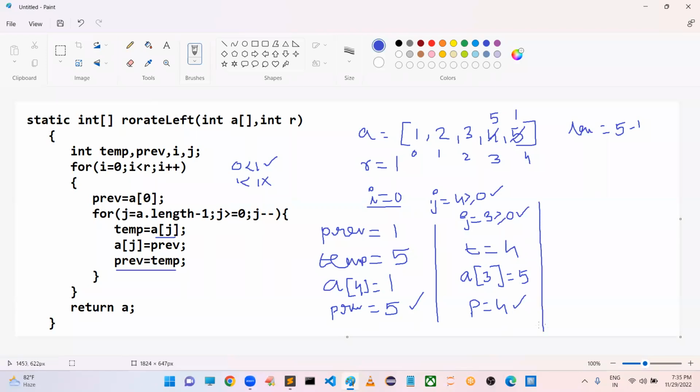Now your j value will become 2. Is it greater than or equal to 0? Yes. Now again temp will become a of 2, and a of 2 is 3. Then a of 2 will become the previous value, which is 4. We captured that 3 and we are updating with 4. Now previous will become temp. What is temp? 3.